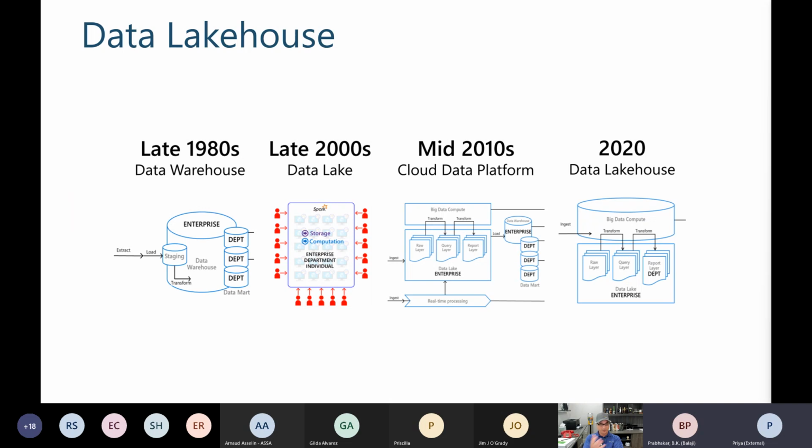Yeah, so I'll jump to those slides right now. To answer your question, we started out with the data warehouse. It was handling big data in the Teradata kind of thing. We went to the data lake, as I mentioned, and that didn't work.